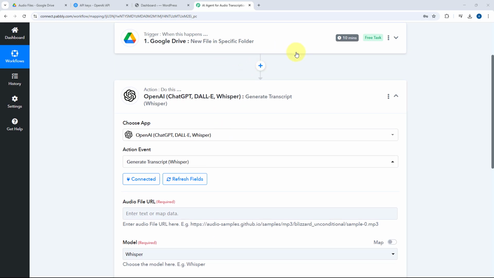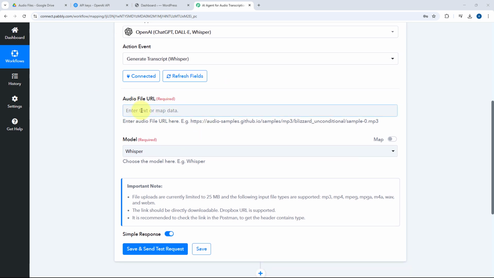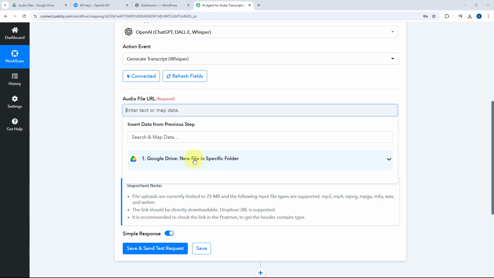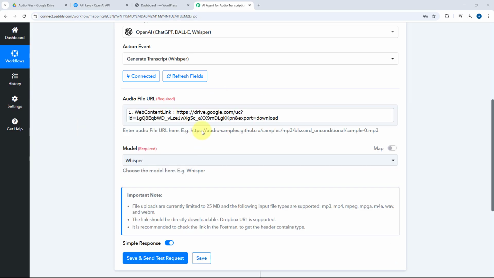And to add the trigger step response in this OpenAI action step, we are going to use the process of mapping, which is very simple. Simply click on this field of audio file URL and here in this drop down, you can see a list of all the responses which we have received from Google Drive of a new file in the folder. Out of all of these responses, select this response of web content link and it will be mapped over here.